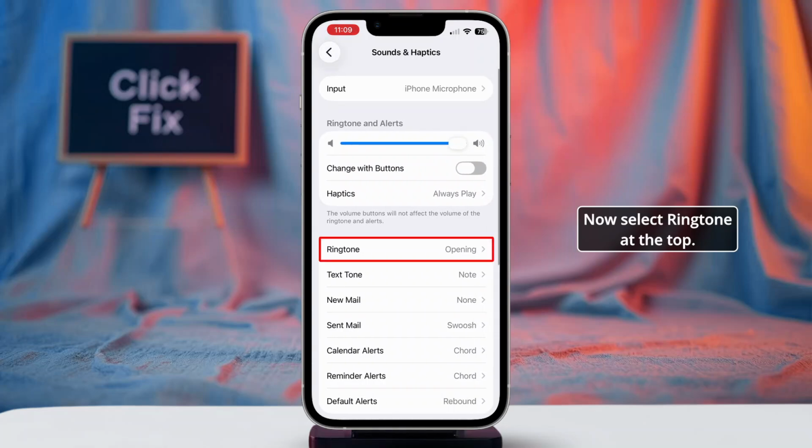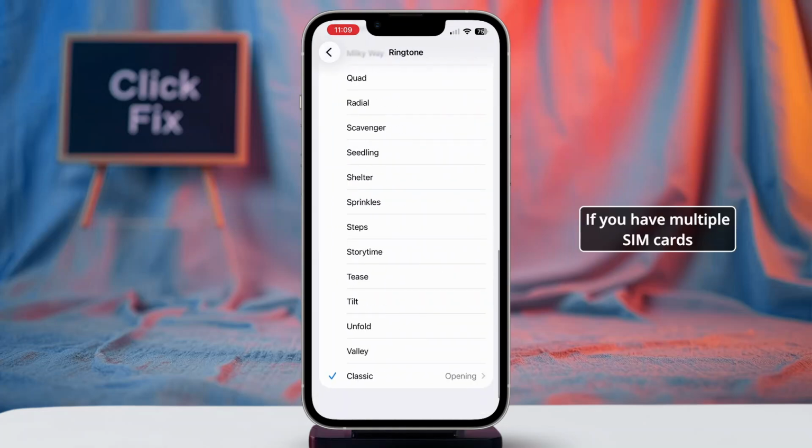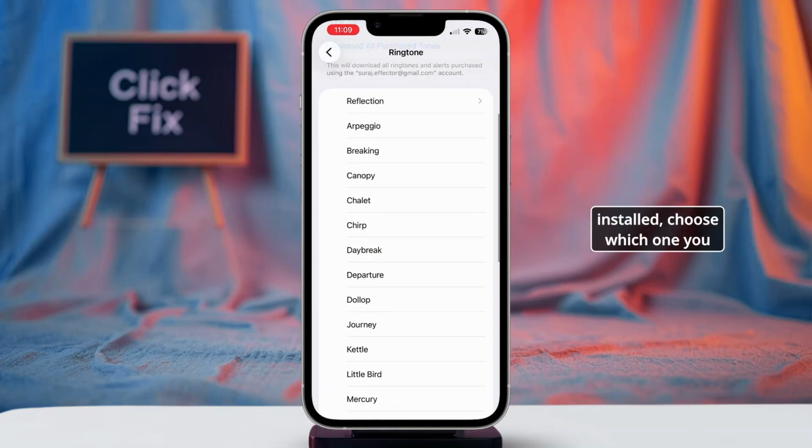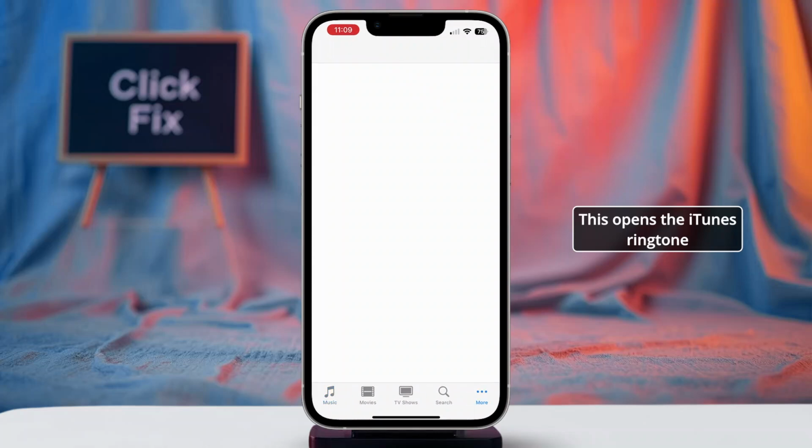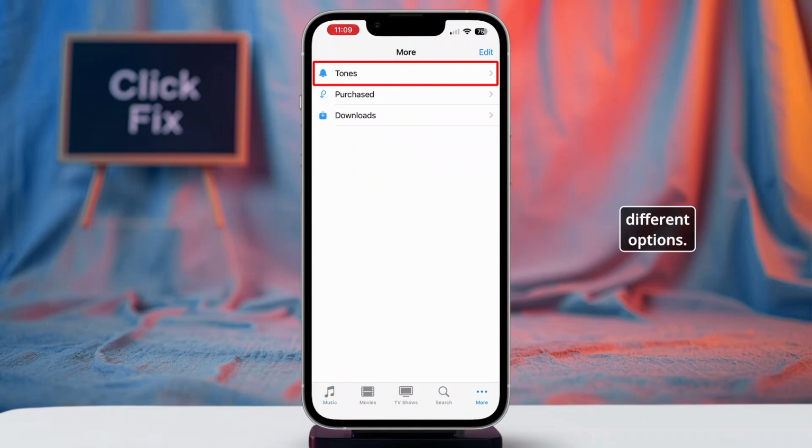Now select Ringtone at the top. If you have multiple SIM cards installed, choose which one you want to set the ringtone for. Scroll all the way to the top and tap Tone Store. This opens the iTunes Ringtone Store where you can browse different options.